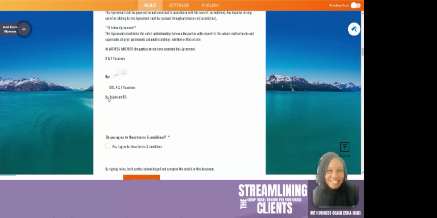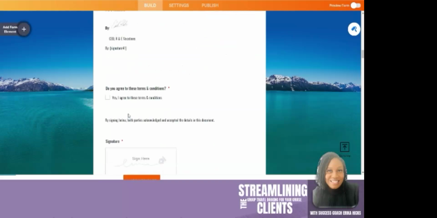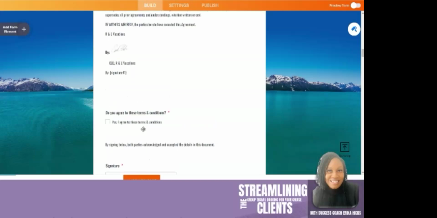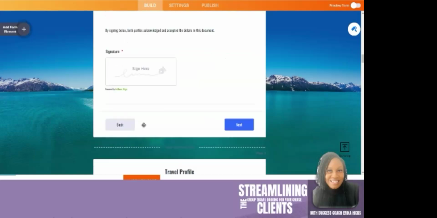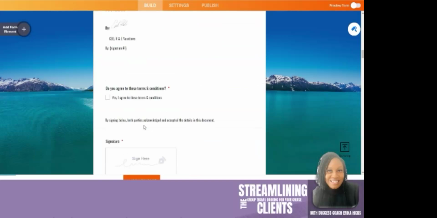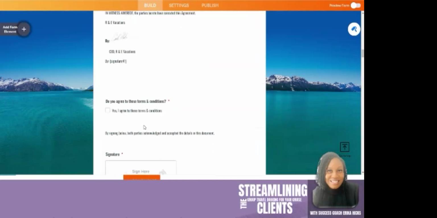Right here where it says by signature 41, and I will show you what that is. Where it says by signature 41, whatever they sign here is going to input here once the form is submitted. So where you see these little symbols embedded, that's specifically where stuff is going to be implemented based on the input. So for instance, let's see here. Actually, yes, so we'll stop there.